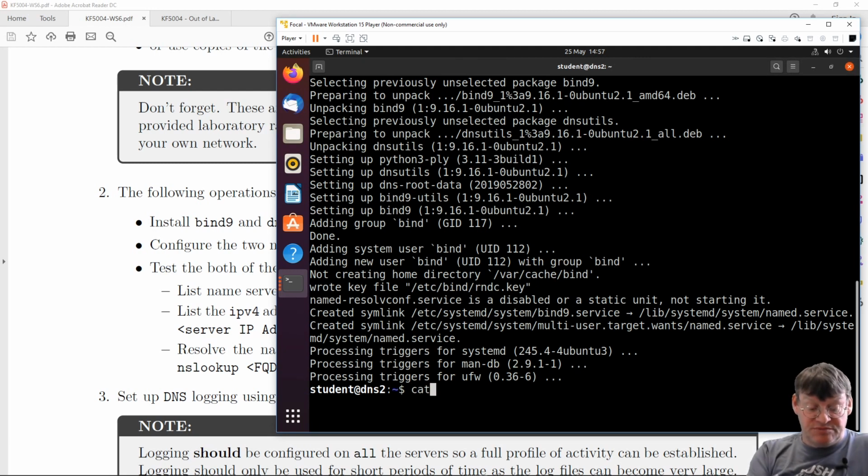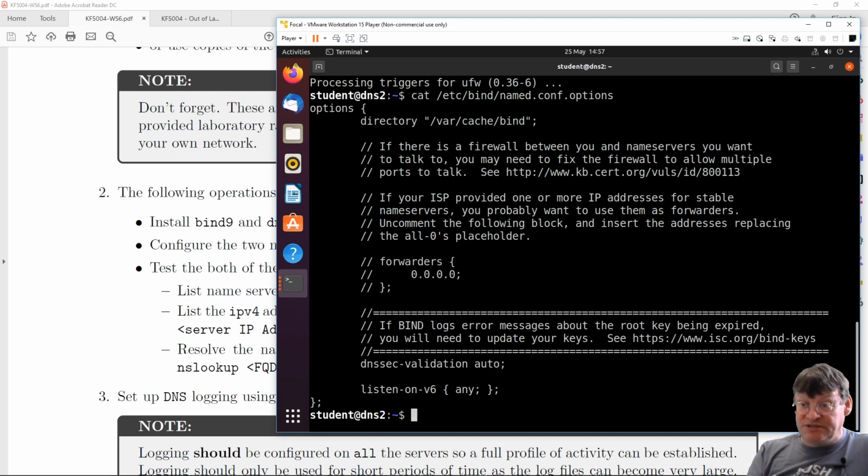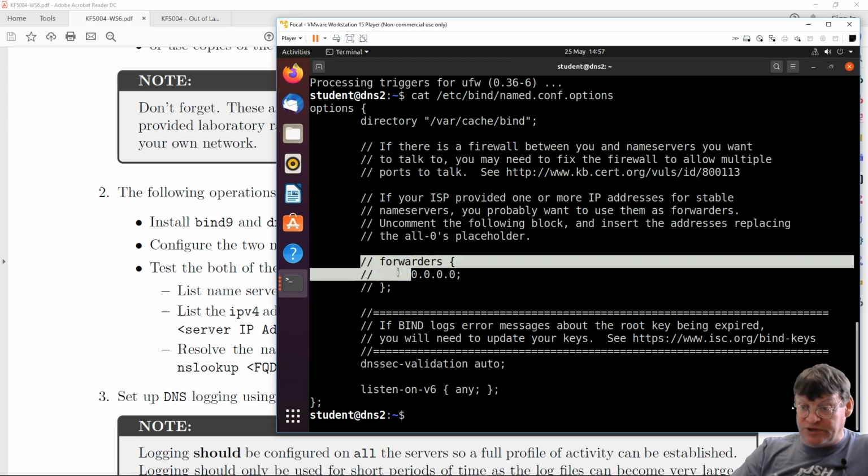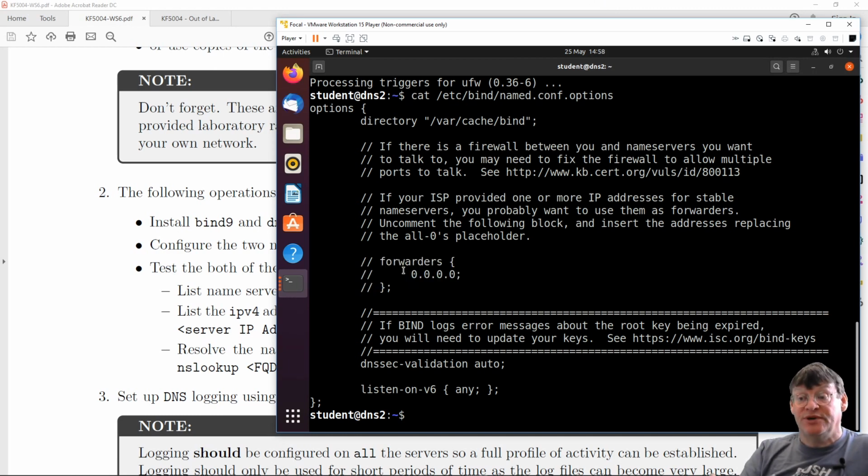And just cat /etc/bind/named.conf.options. Now if we look at the options, we can see by default we actually have forwarders blanked out, so I'm going to use root hints. So I don't need to change that. And also you'll notice /var/cache/bind is the folder where these temporary files will be created. So that's our secondary, basically the options set on it.